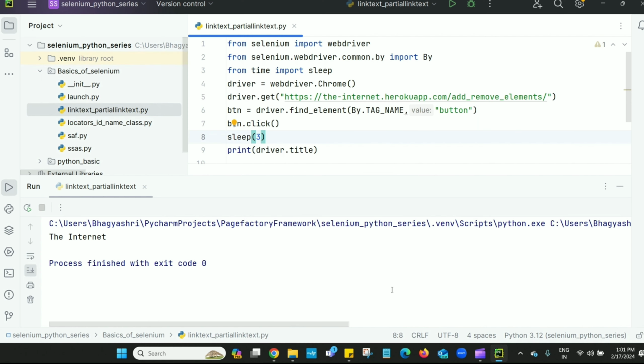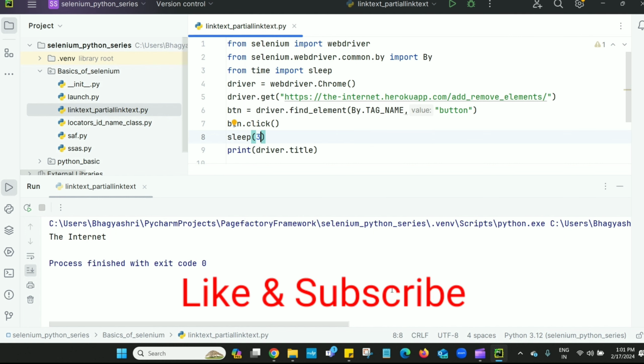This way we can identify web elements. If hyperlinks are there, then we can use link text or partial link text, and we can also identify the web element by using tag name. So that's all from today's video.